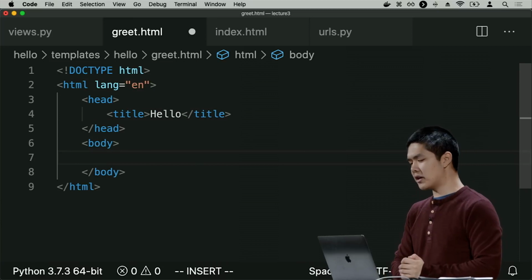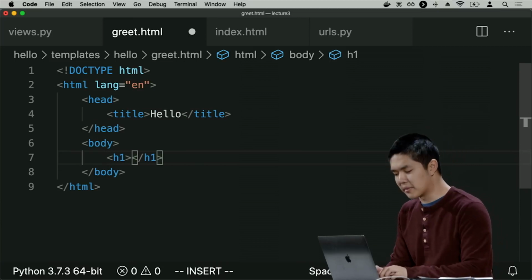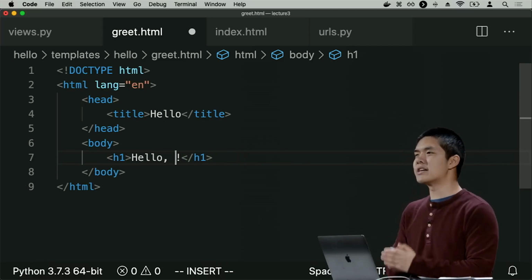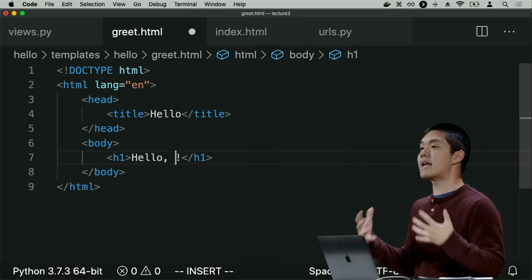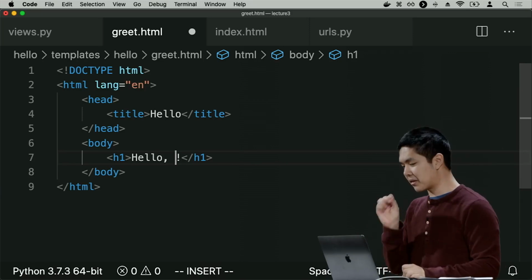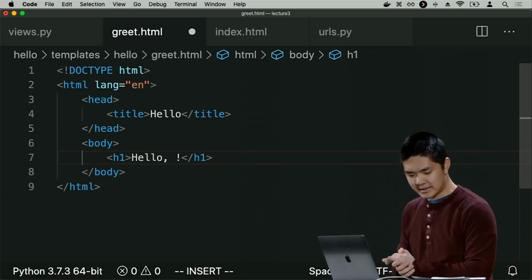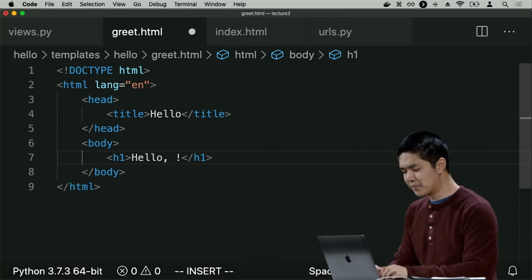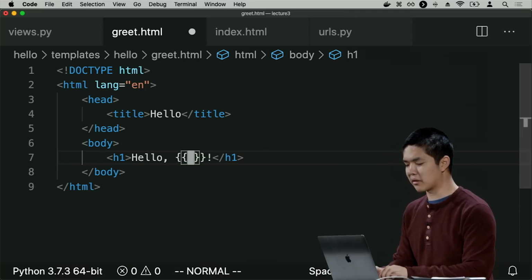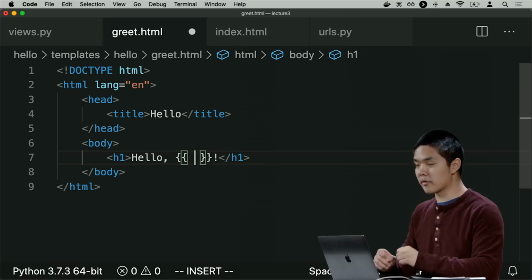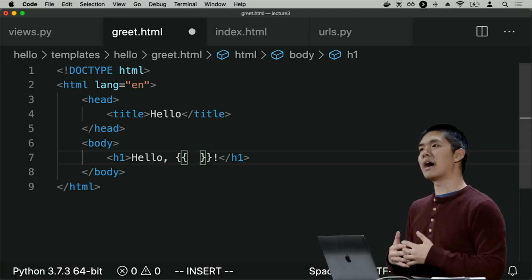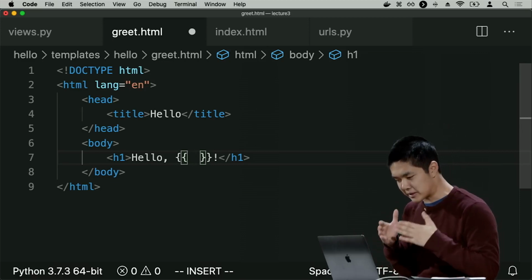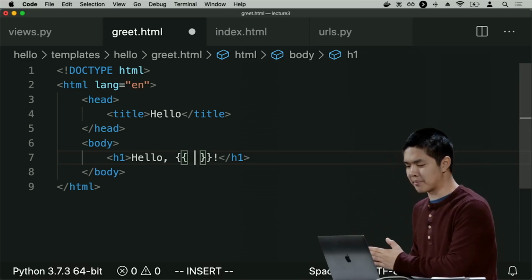And inside the body of the HTML, whereas before I might have said something like hello, world, I don't want to say hello to world. I just want to say hello to whoever the name is, whatever is contained inside of that variable called name. So how might I go about doing that? Well, what I can do is use these double curly braces. And double curly braces are part of the Django templating language that allows me to say, I would like to plug in the value of a variable into this particular position inside of my template.